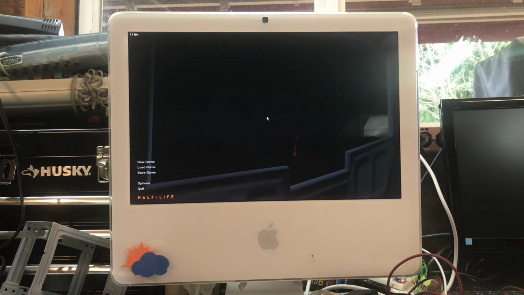Right, so I'm not experiencing any dips in frame rate. This is a smooth 71 for some reason.